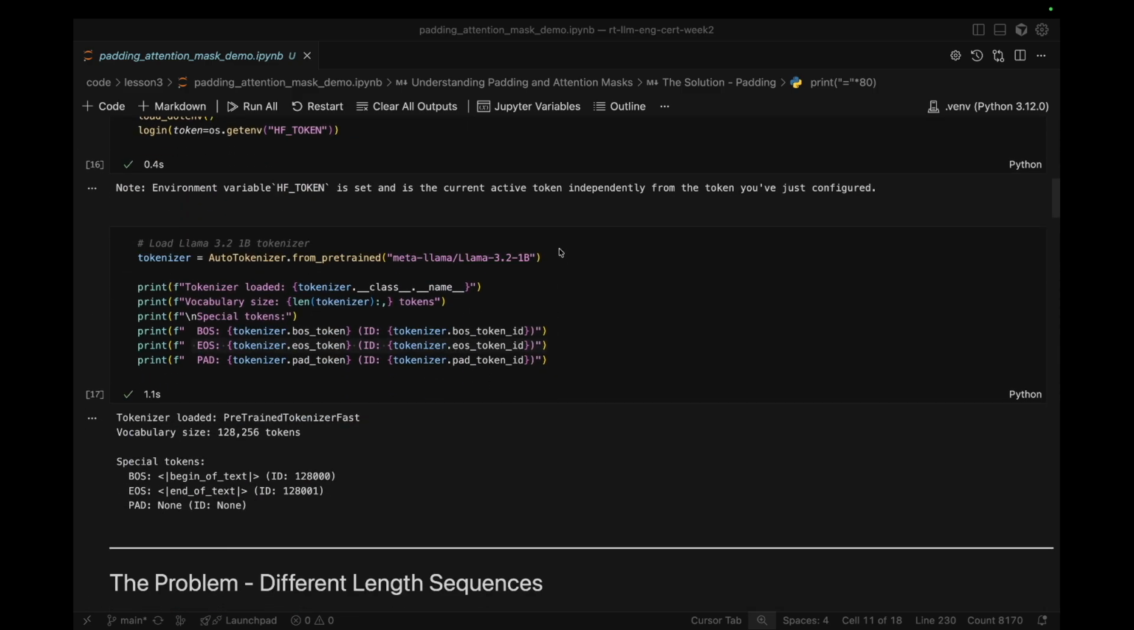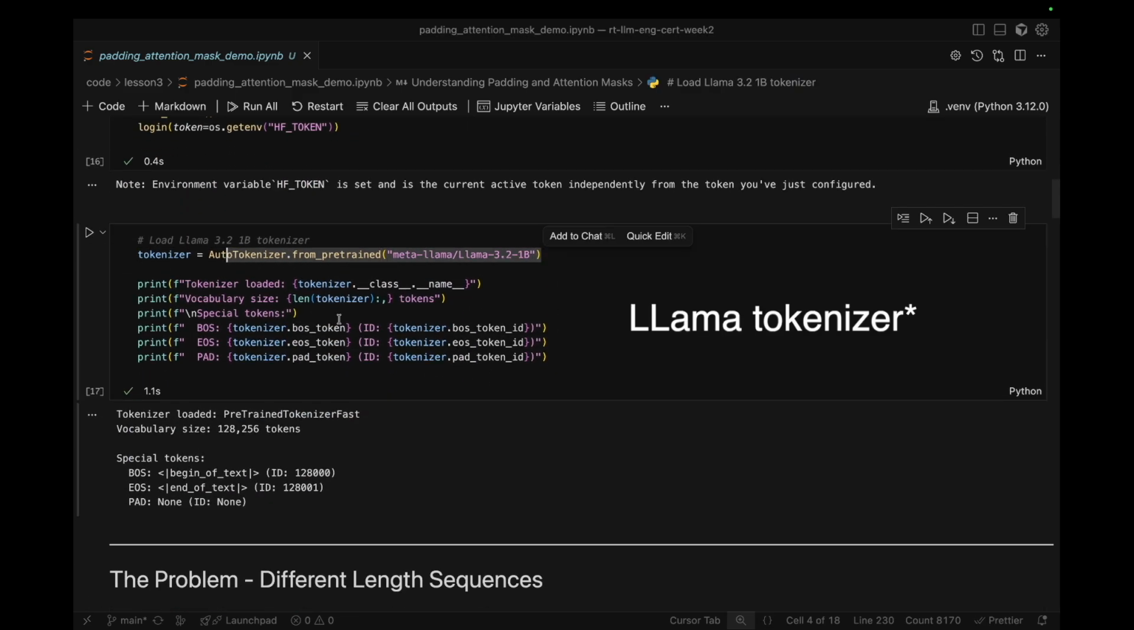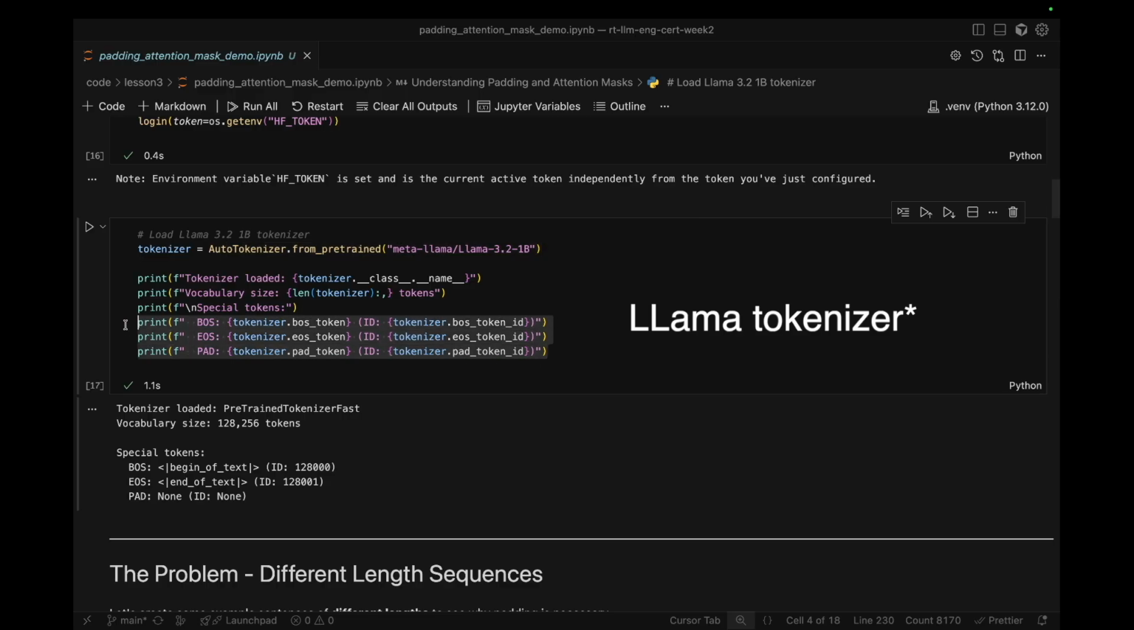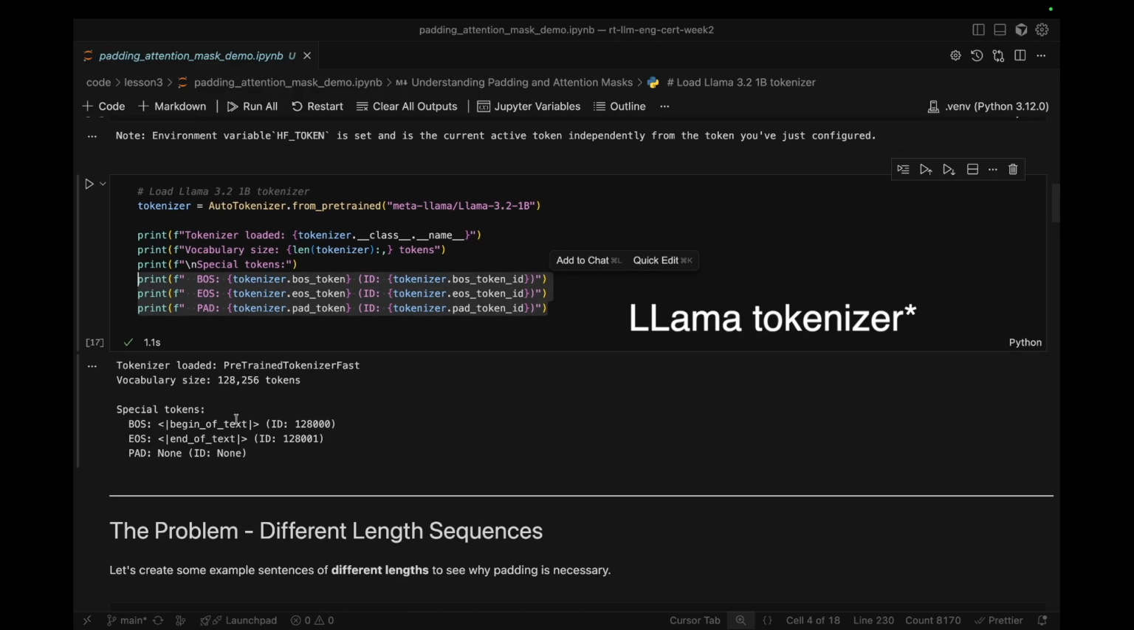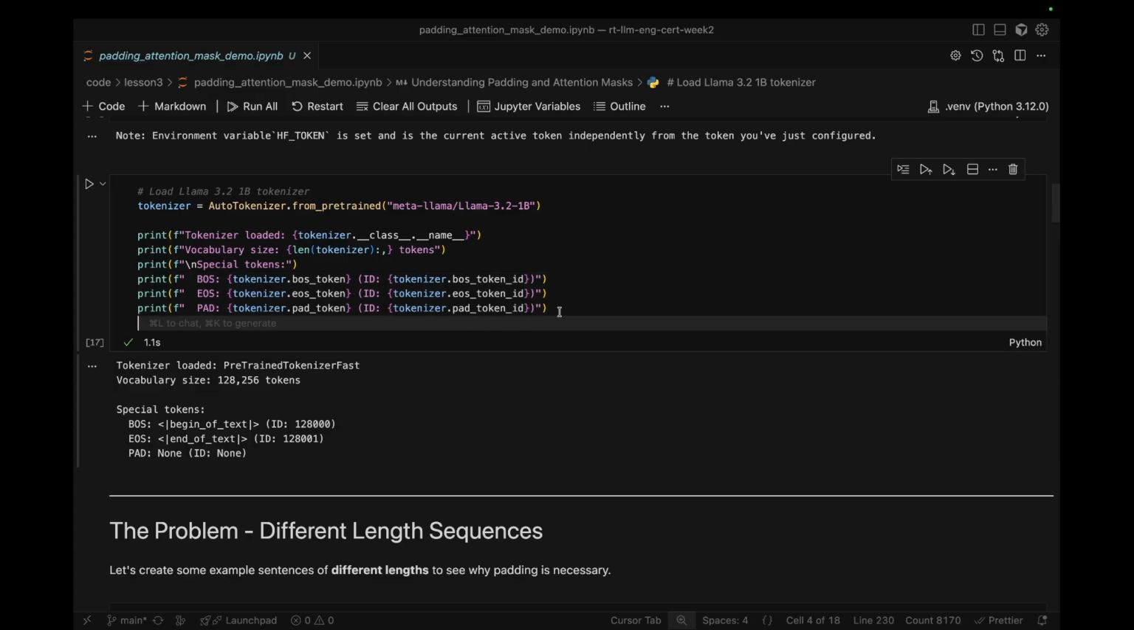So we'll start by loading in the Llama model. Let's take a look at some of the special tokens that it has. Here it has the beginning of sentence, which is this ID, the end of sentence, which is this one, and it doesn't have a padding token. Whenever your tokenizer does not have a padding token, because not all tokenizers define this, by convention, you should define your padding token to be equal to the EOS token.